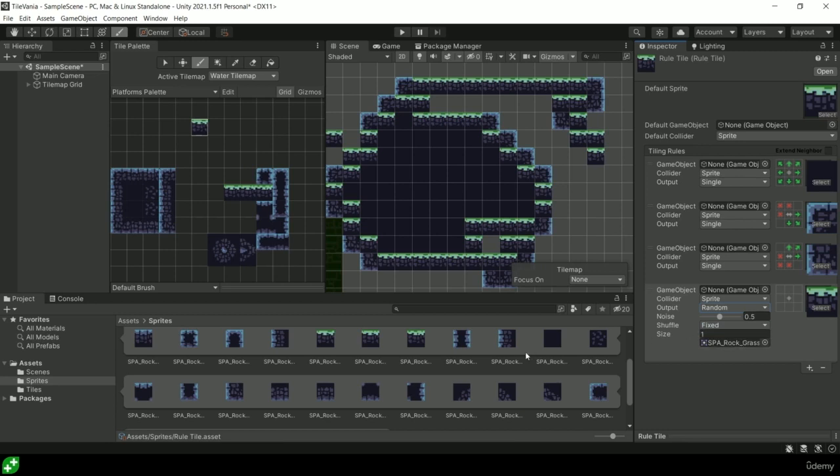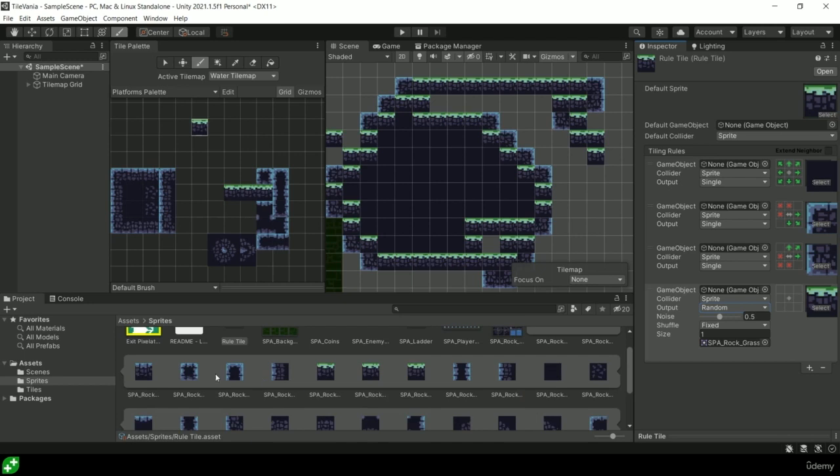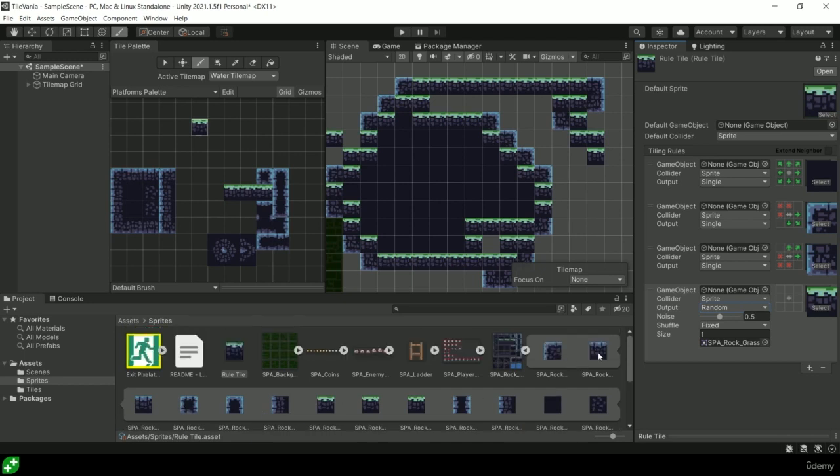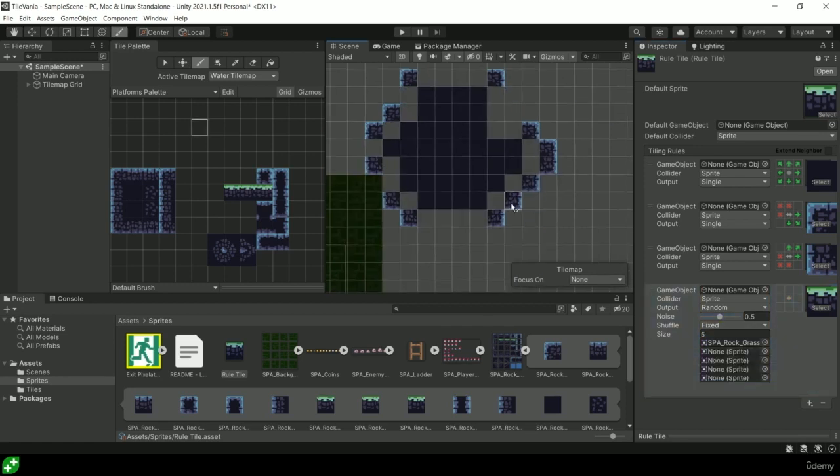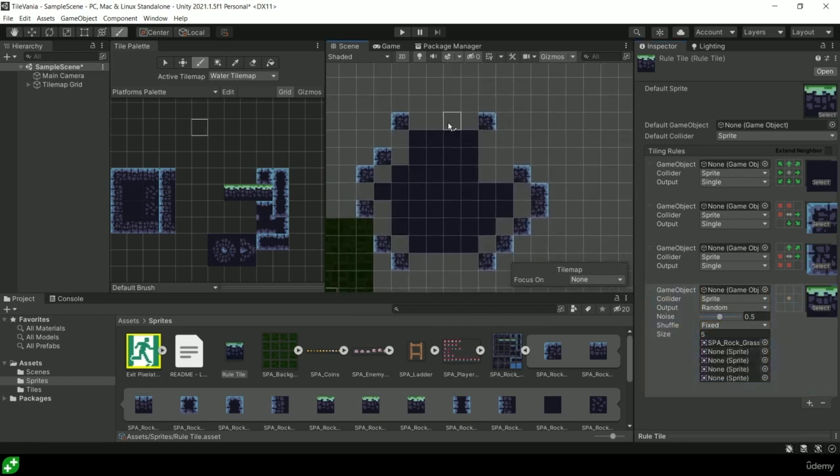And in random, how many of these do we have? We've got 1, 2, 3 green pieces, and we've got 1, 2 of the blue pieces. So I'm going to change this to be 5 in terms of how many things we have. And you can see when we put it in there, it's got a whole bunch of blank spaces because it's randomly choosing between this rock and nothing.